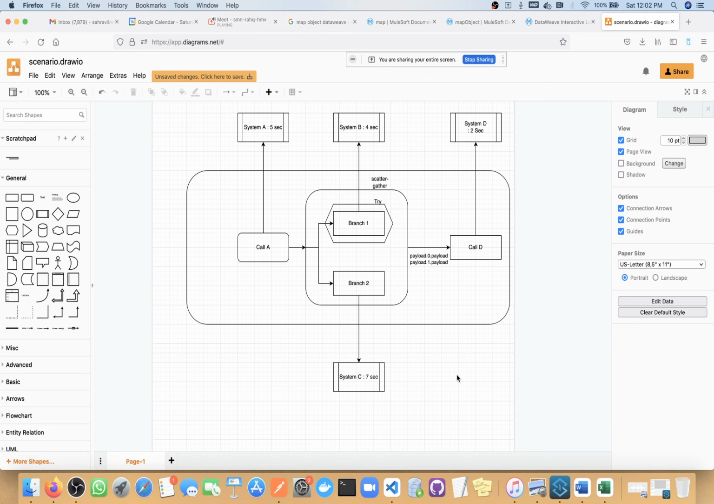14 seconds, Ravi? 14 seconds. Okay, anyone else? The maximum is 5 seconds. So 5 seconds. 7 seconds, sorry. Okay, see.